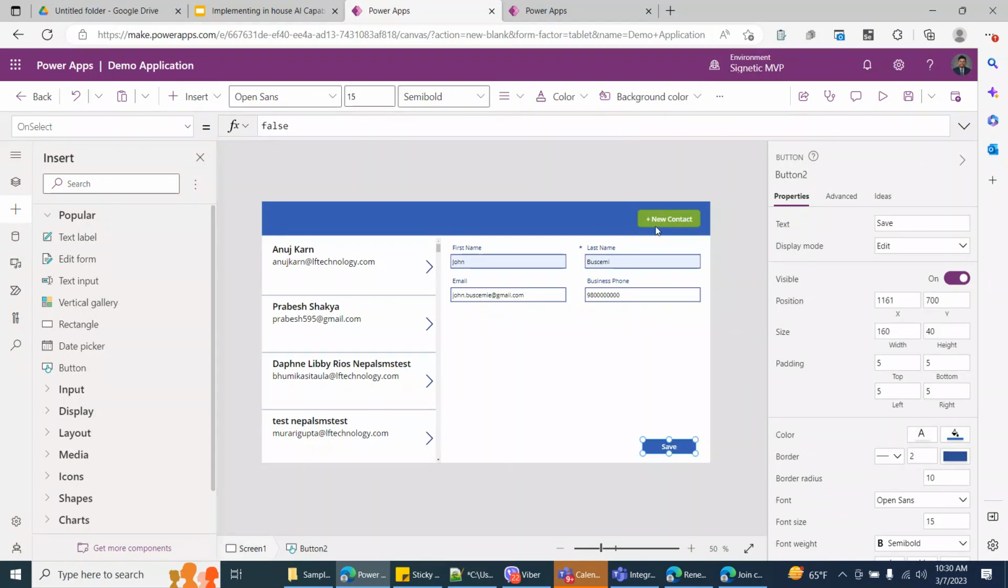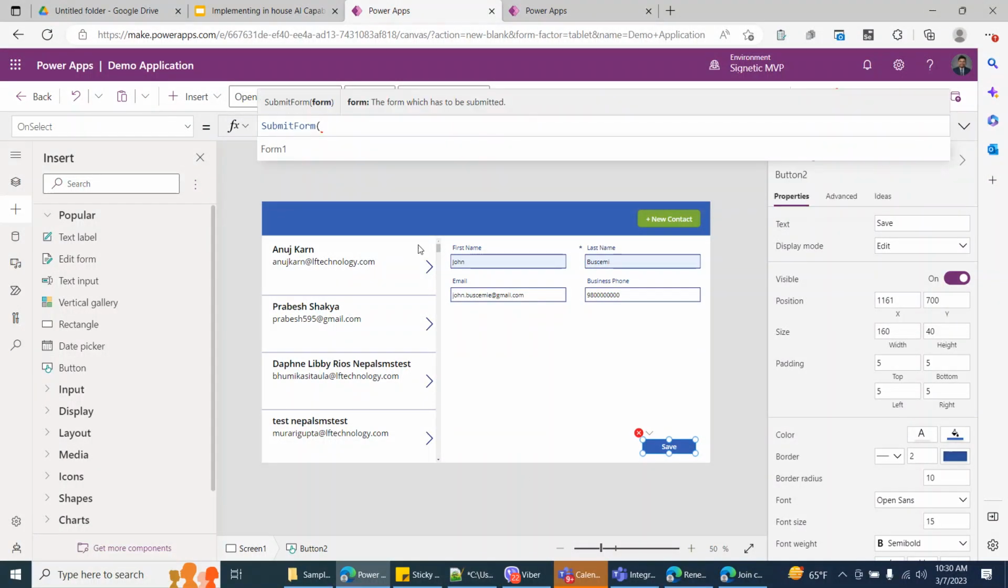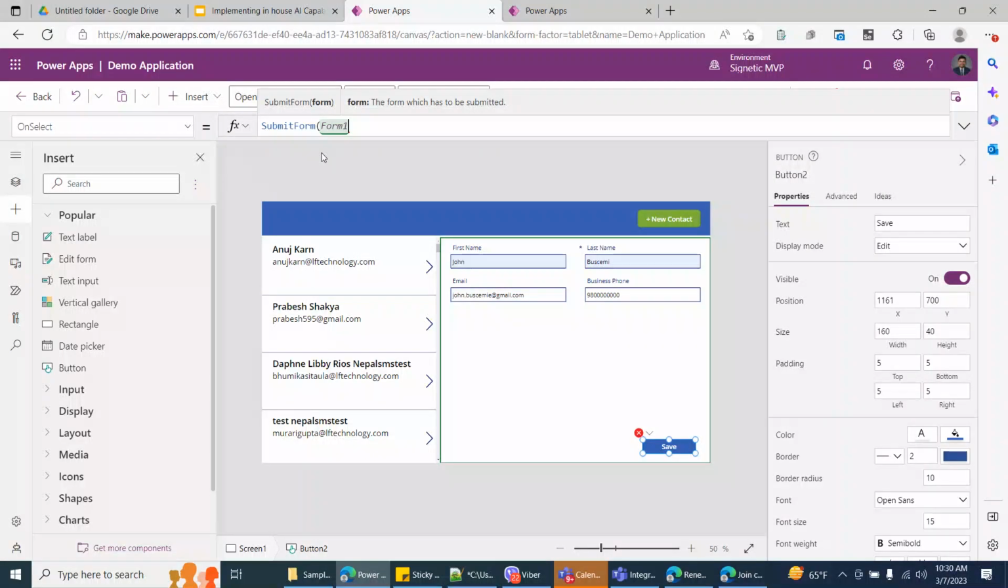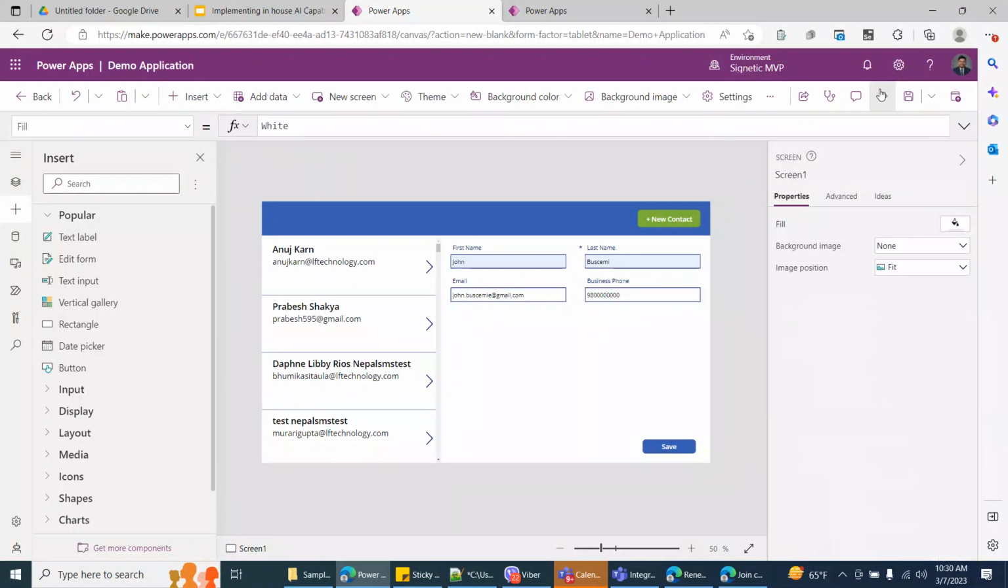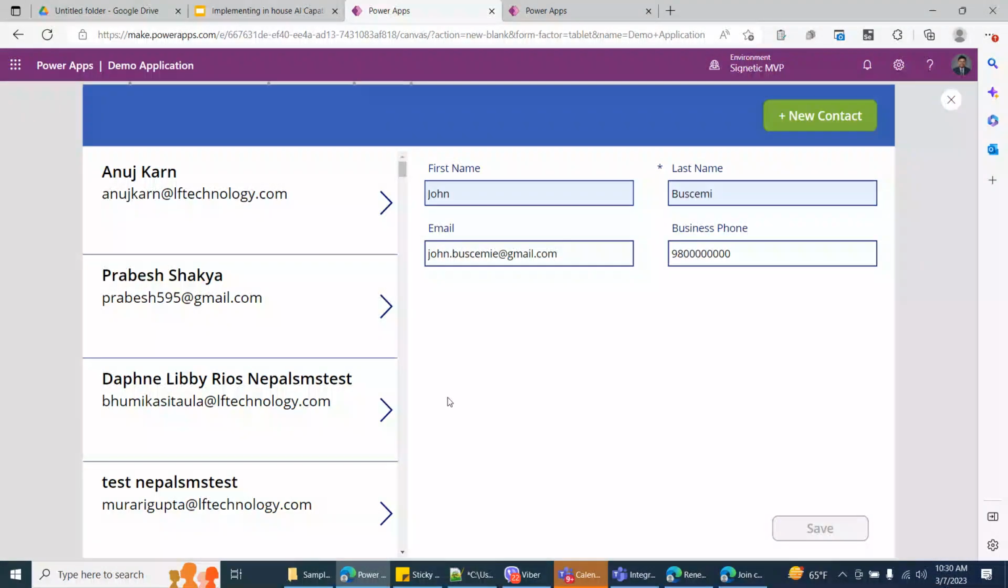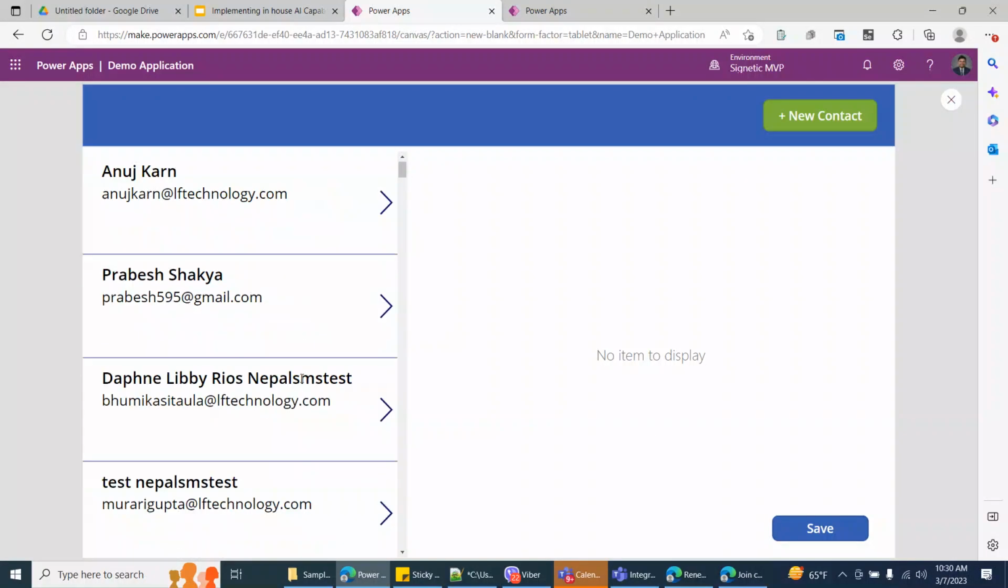So now the only coding that I have done is putting up this new form here, and now in this save, what I'll do is I will put submit form, a function that saves the form. Name of the form is form one. So save, and this submits the form, and now it's added to the contact list I have in the Dataverse. So now I need to see whether this John Buscemi that I just created is there in this list or not.